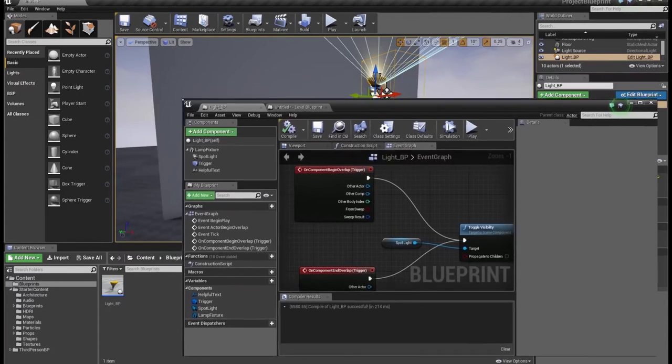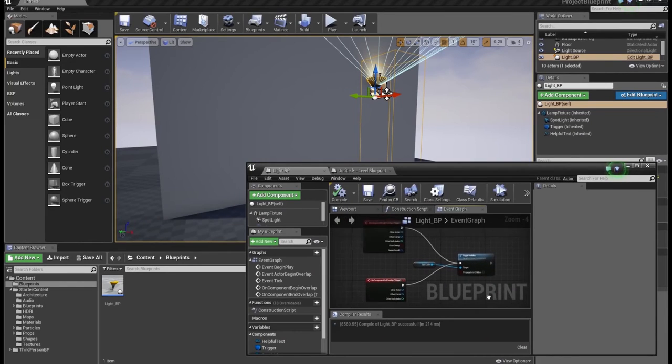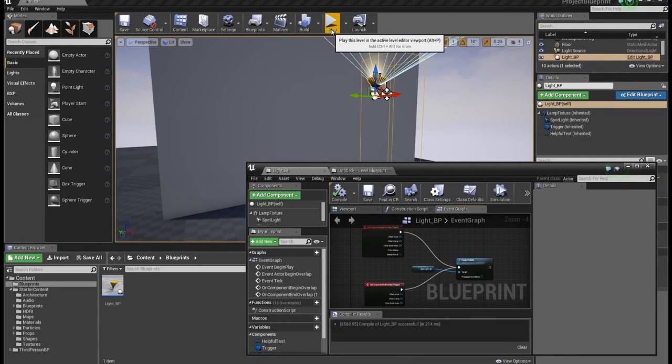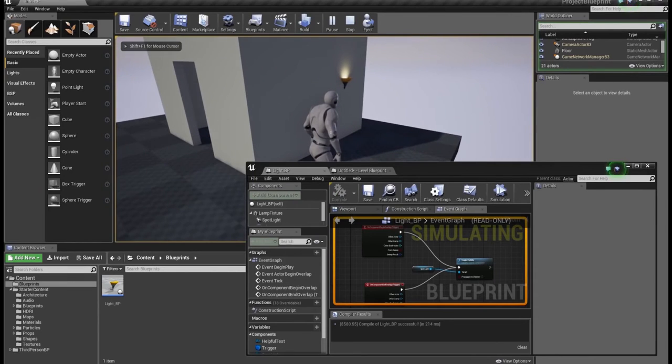And I'm going to kind of squish this back down again and zoom out so you can kind of see it like that. So it's in the background there. Now, let's test this. Let's play in the editor here. So I'm going to play. Let me make sure my sound's down. Let's play in the editor here. Now, when I run over to it, it's on by default.